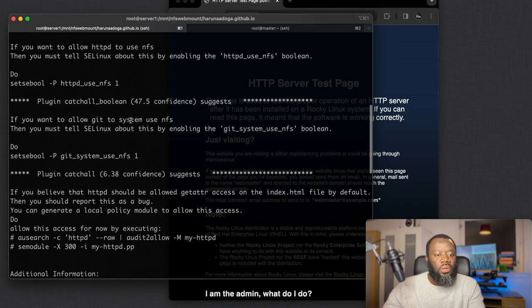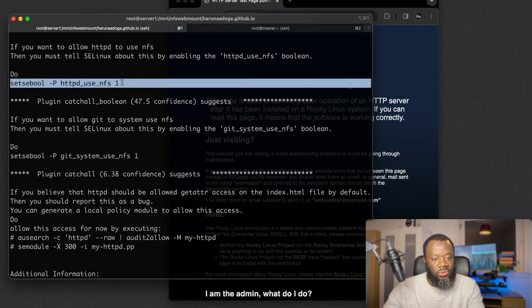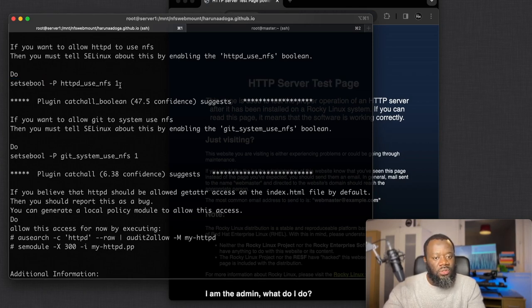So what do we do? This is setsebool, the SELinux set boolean command. We are trying to set it to either 0 to turn it off or 1 to turn it on. So we're trying to do that. So set, this is the command. I can type it, but why not just copy it since it's there? It's saying if we want to allow it, we should set this to 1 to allow.